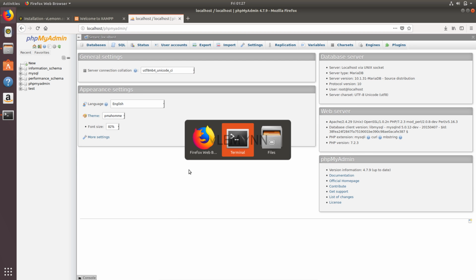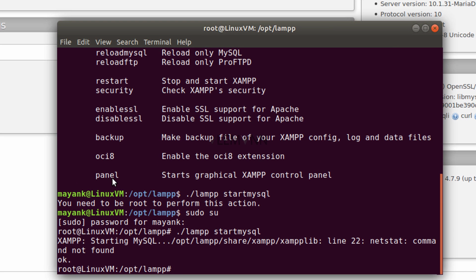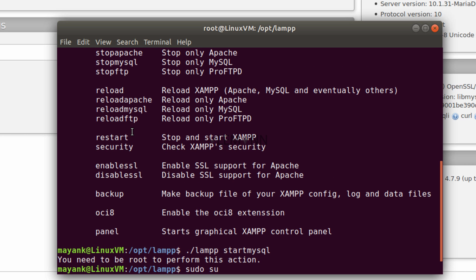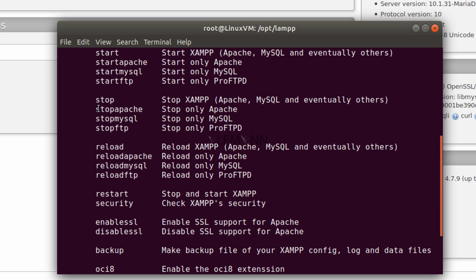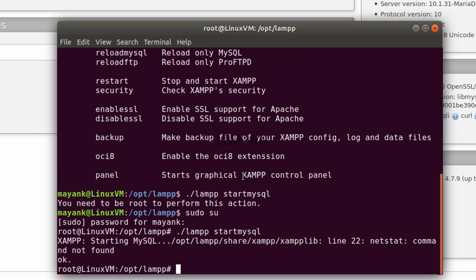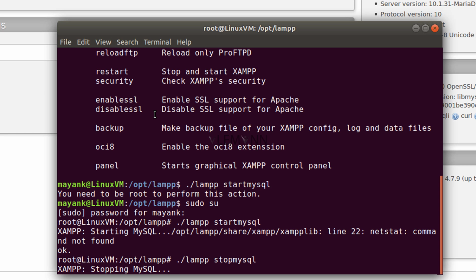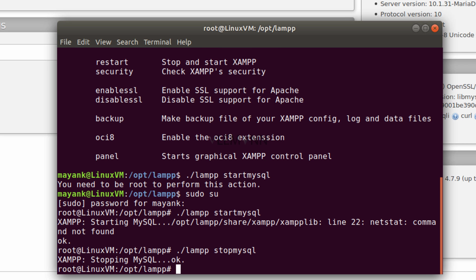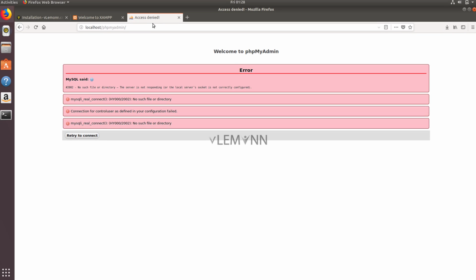Now, if you want to stop Apache or MySQL services, we need to use the specific stop command. For stopping Apache, we need to type stop Apache. If you want to stop MySQL, we can type stop MySQL. So let me quickly demonstrate all this. So I'm going to type ./lamp. Then I want to stop MySQL. Let me refresh it one more time. Yes, access denied.